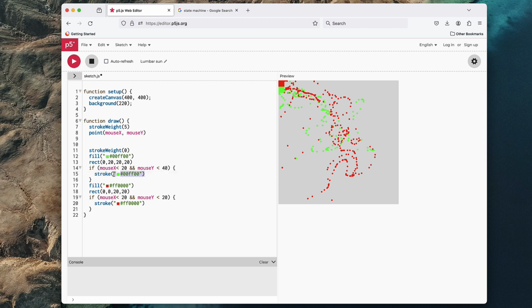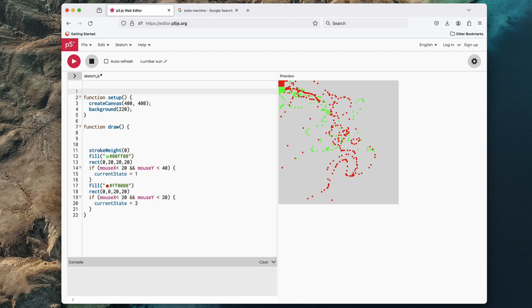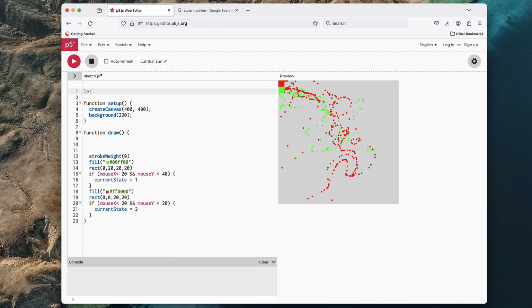So instead of changing the value of the stroke, I'm going to make a new variable. I'm going to call it current state. And I'm going to make this equal to 1. Make this equal to 2 for this. Alright. Going to delete that. And up here, I'm going to do let current state equal 0.